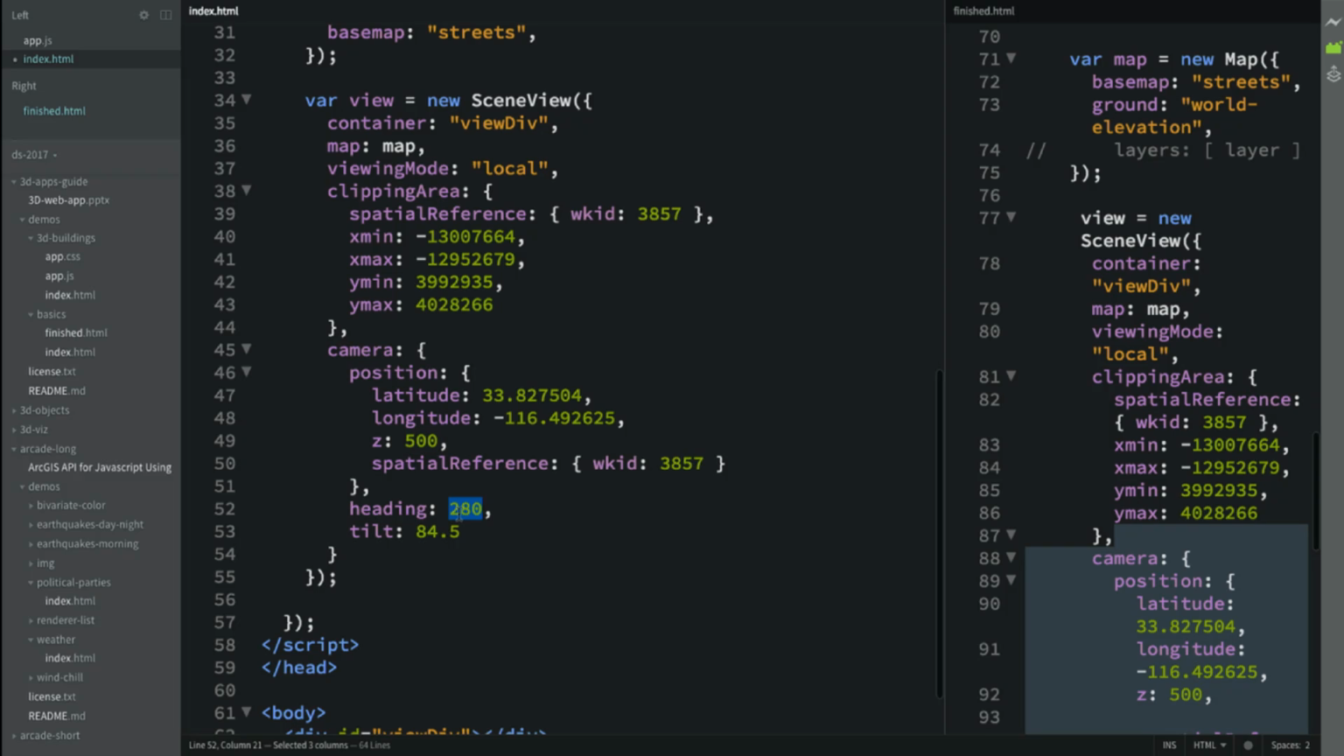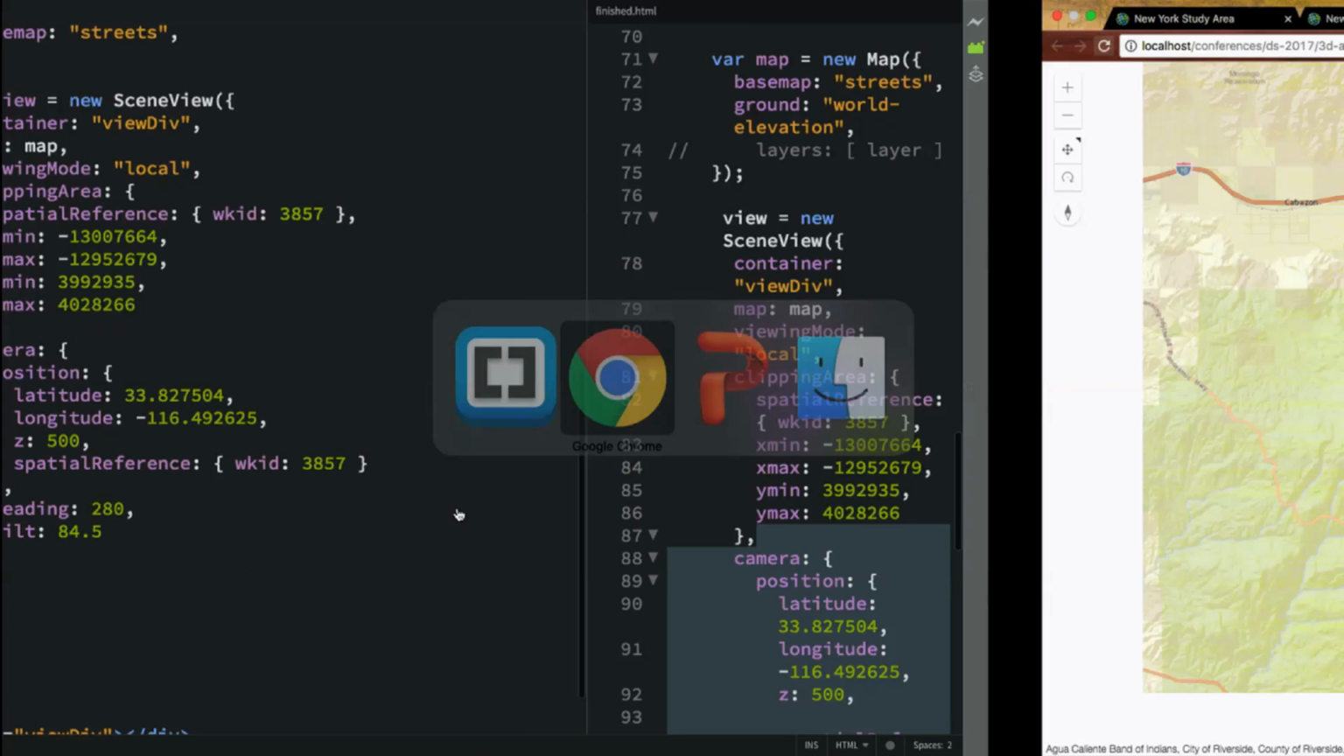Or actually, sorry, I believe this is 5 above the surface. And then I'm setting the heading to look west. So I want to look at the mountain and setting a tilt there. So I'm going to go ahead and save it, go back over.